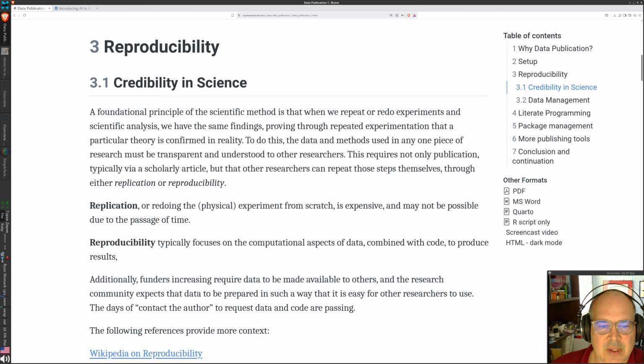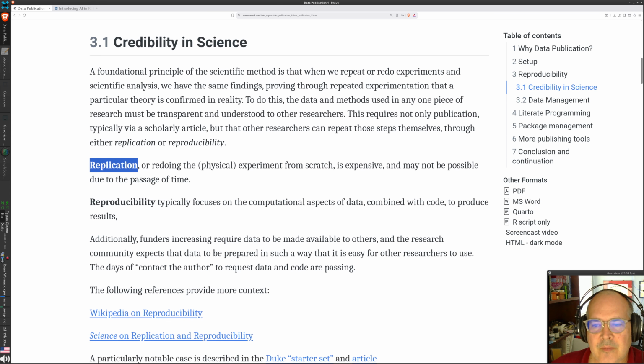Redoing an experiment is often described as replication, when we're actually physically doing something again. This can sometimes be very expensive.